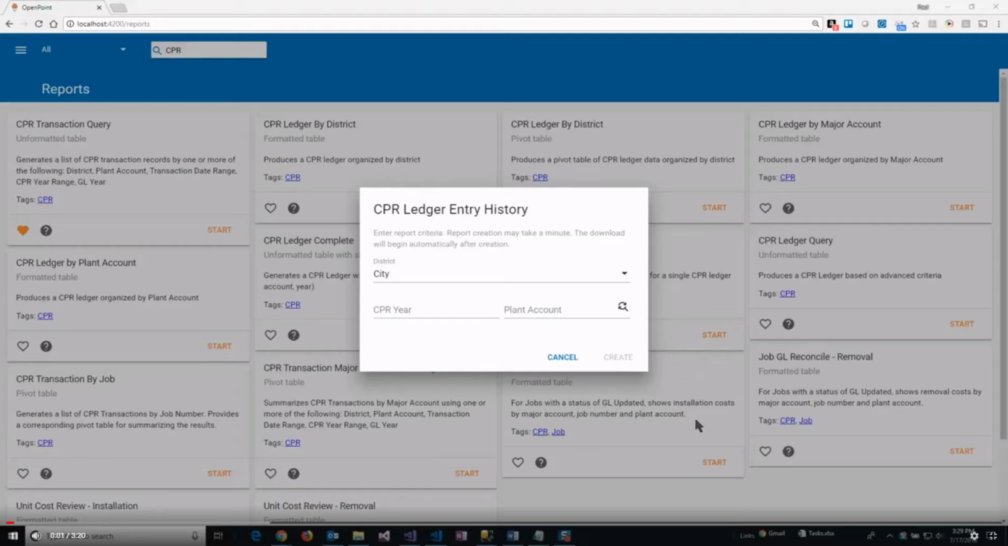OpenPoint has a concept called temporal tables. Temporal tables allow every single change made to a table to be stored in a history location that can then be used by reports. This includes changes made through the OpenPoint software or even changes made directly to the database by a programmer. Any table in OpenPoint can be made into a temporal table.